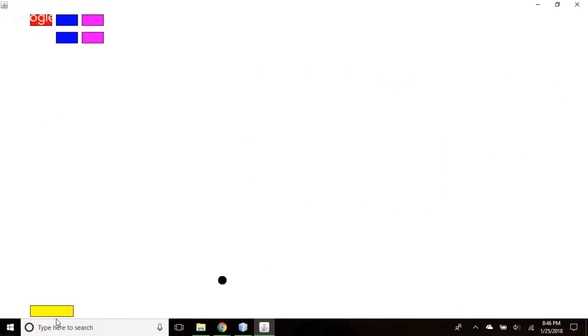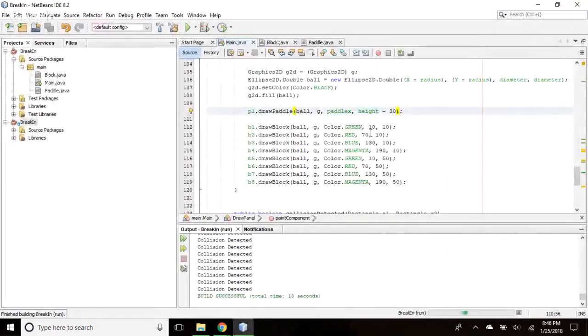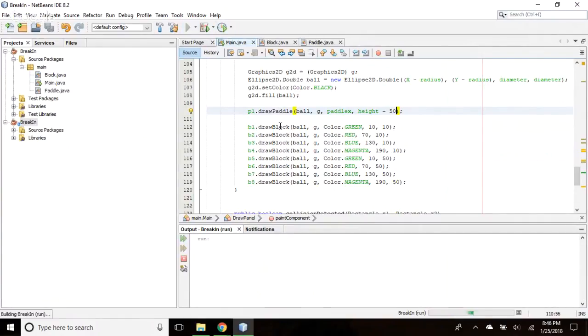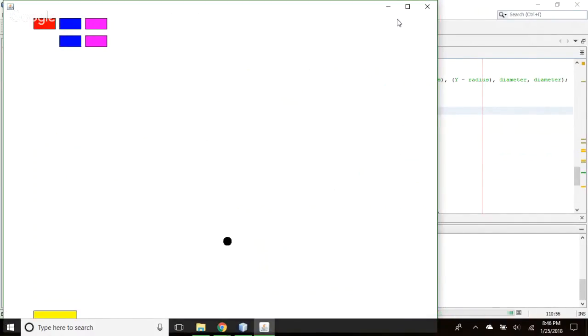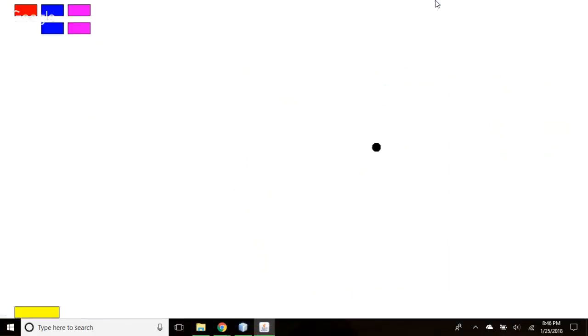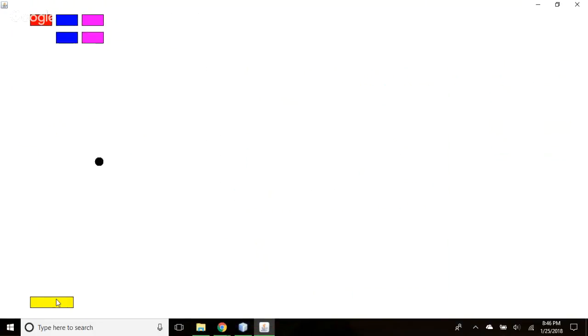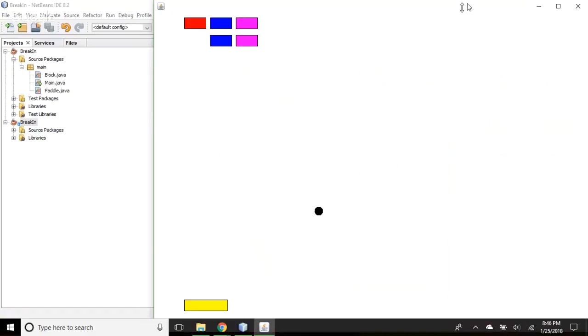Full screen, it's not too bad. But make it smaller and then move it up more. Move it up to 50, just because it looks like a little more gameplay. And then when it's running, resize it and see if the paddle moves with the bottom. Make the window real small.